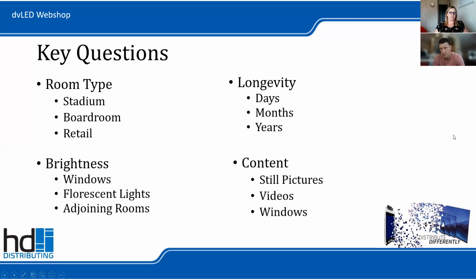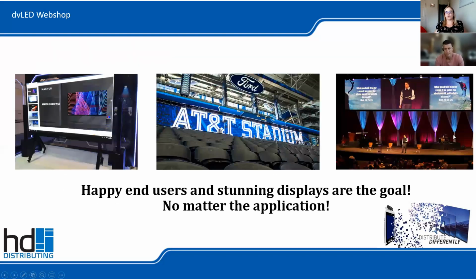Yeah, absolutely. Just moving forward, our goal here at HD is to make sure that we have a happy end user. It's great if our integrators love us and we're supporting them, but the goal shouldn't just be about the dealers who are buying from us, even though we're a distributor. It's all about the end user. And especially with direct view LED, as long as you're asking the right questions, specifying the right product, keeping all these things in mind about the room, the style, your longevity, your content, you're going to have a happy end user. And then they're going to keep continuing forward with the technology.